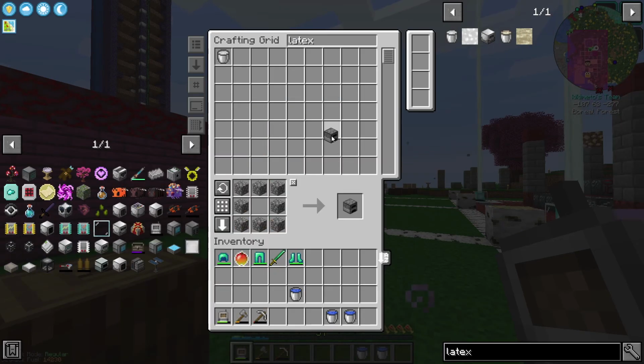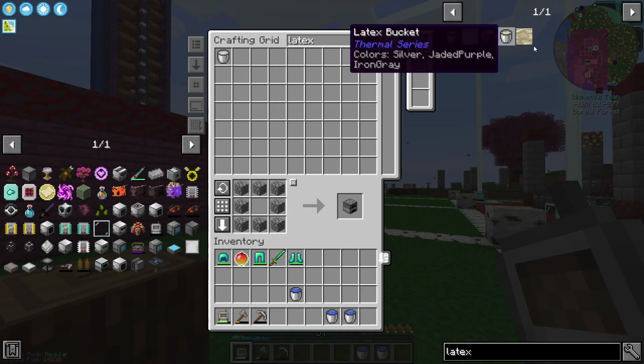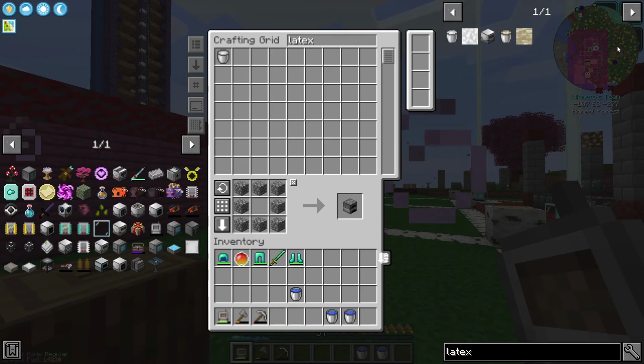If you're not familiar with crafting and how to use the JEI, please check out my other tutorial on crafting and JEI, which will be shown as a link somewhere on the corner of this video. I can't remember which one, but yeah, just check it out to see how you can craft.